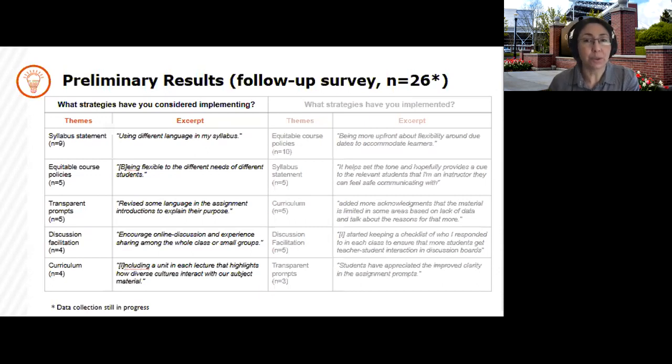We ask instructors several questions, but two questions in which we plan to gather evidence of the implementation of the inclusive teaching strategies were these two questions. The first one asks, what strategies did faculty consider implementing? And these strategies may well be the same strategies that they describe in the action plan or other new ideas that came to their minds.